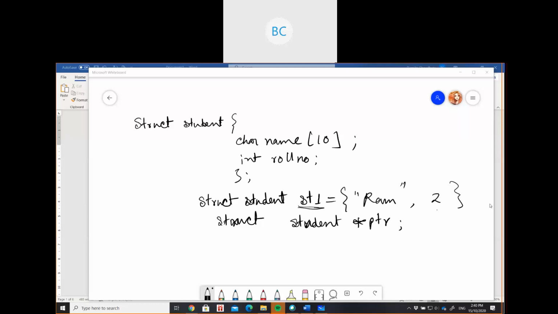Directs to a location. Of data. Correct. It's a variable that holds the address of another variable. So it just directs to the location of data. That's correct.